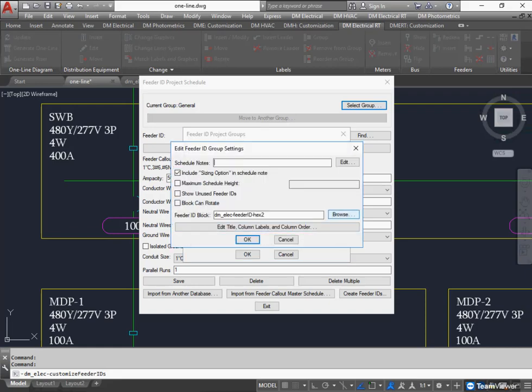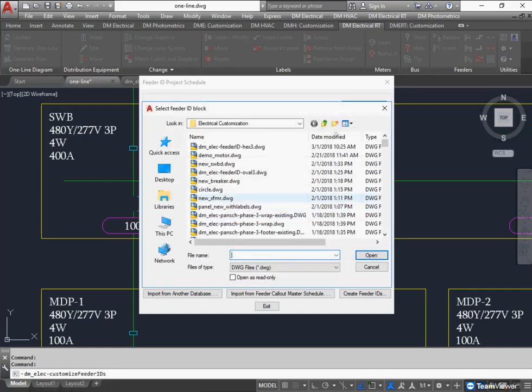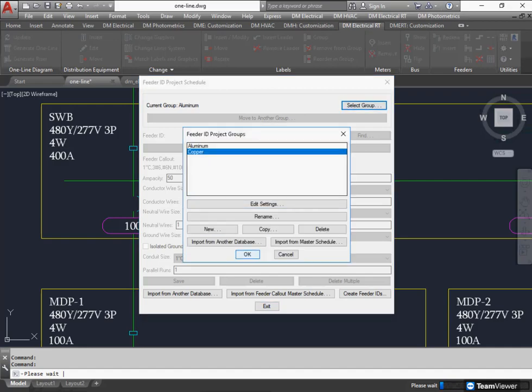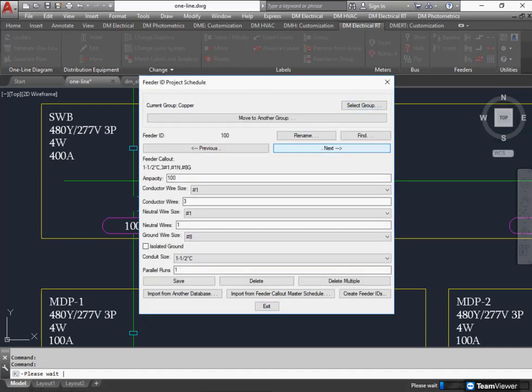I'm going to take the aluminum and I'm going to give it a different feeder ID block. And now when we created that one, we don't have any feeder IDs in that group yet. If I click Select Group, I can go to the copper, and I'm going to take, actually I think these are all going to be copper. So moving them, any of them over to the aluminum is a little bit nonsensical. But I will take a couple and I will move it to the aluminum.